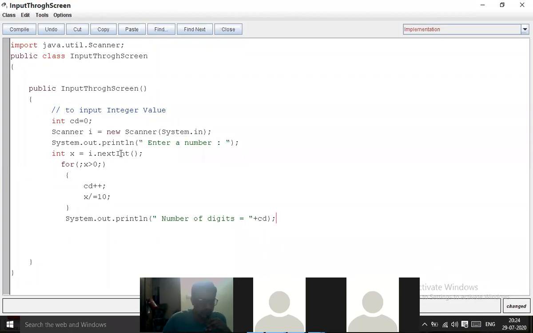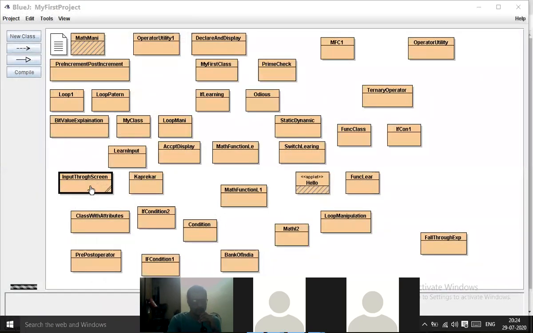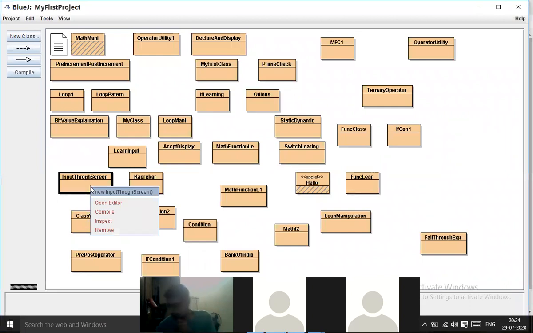So when I do this, what exactly is the program? Just input a number and find how many digits are there in the number. So it is with the help of a for loop that I am doing this. Everybody can check this one. Yeah, any question?